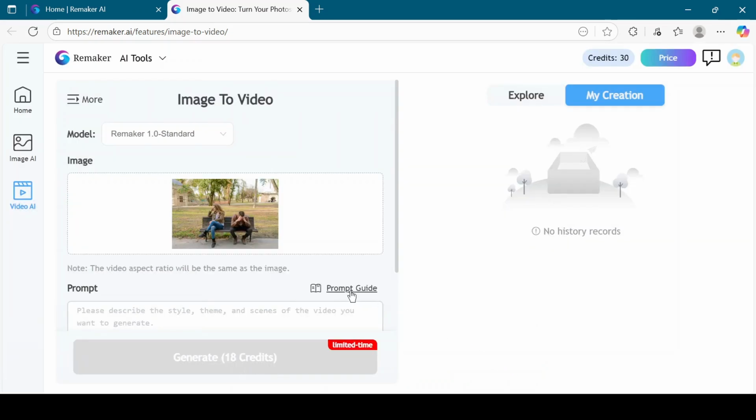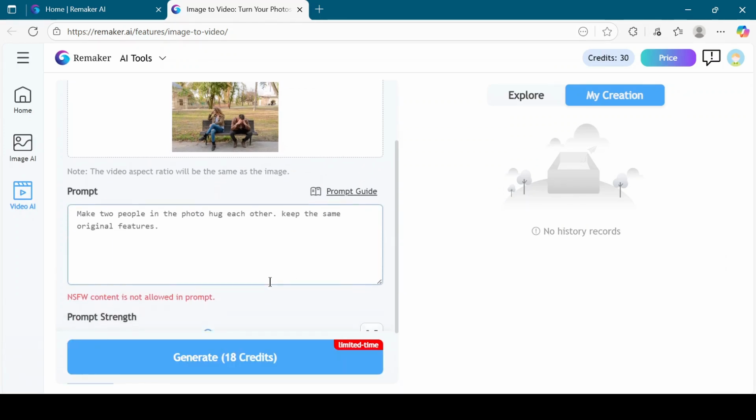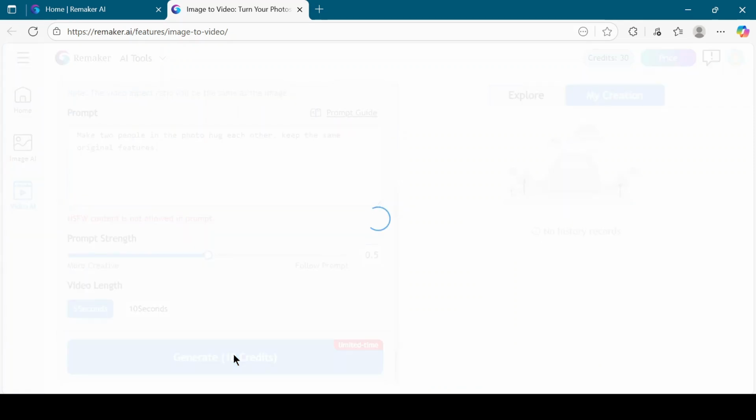Now scroll down and type your prompt in the prompt box. For example, make two people in the photo hug each other. Keep the same original features. Keep the prompt strength at default. Set the video length to 5 seconds. Now hit the Generate button.